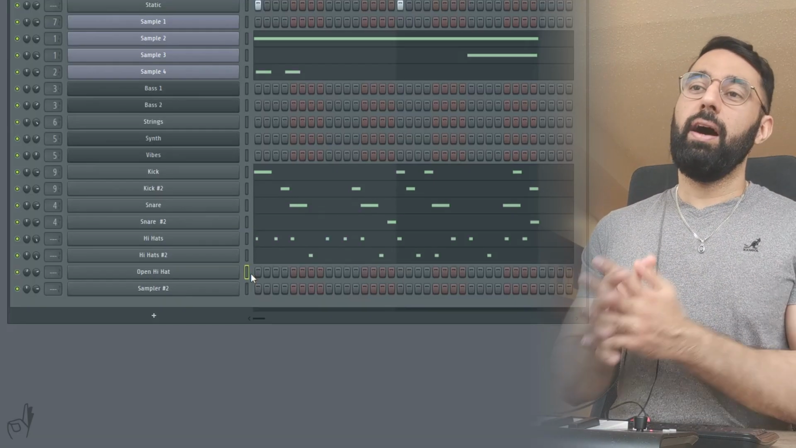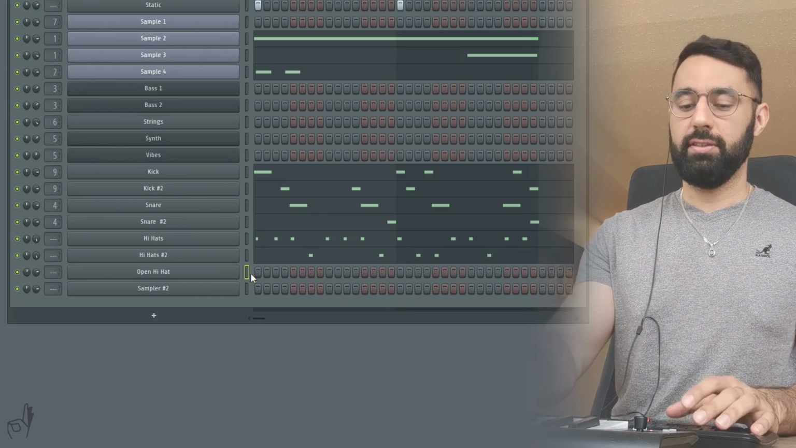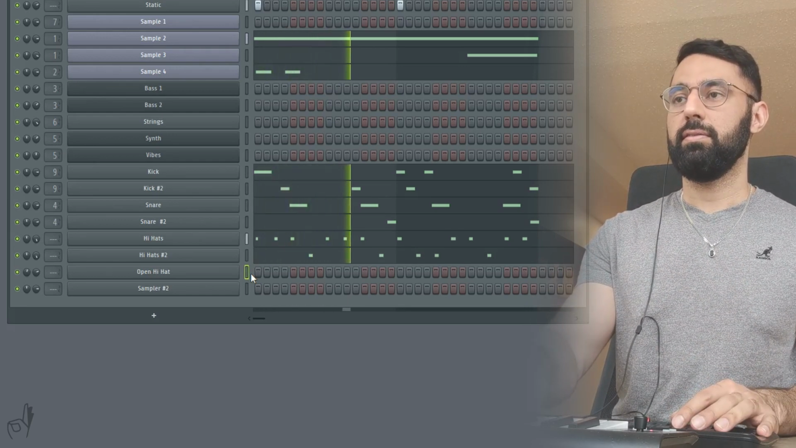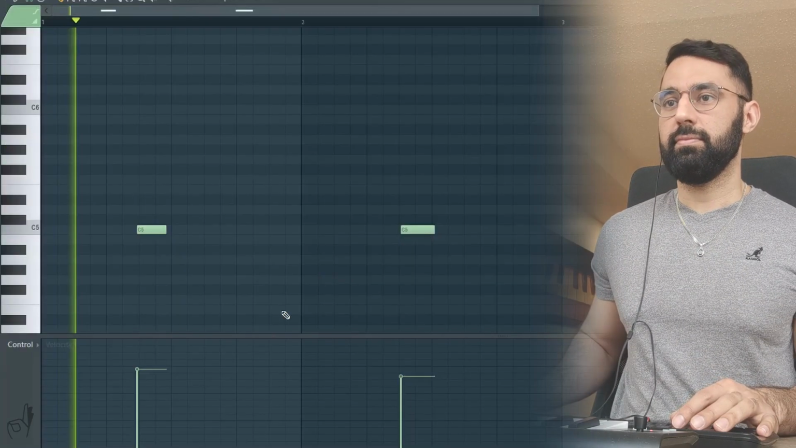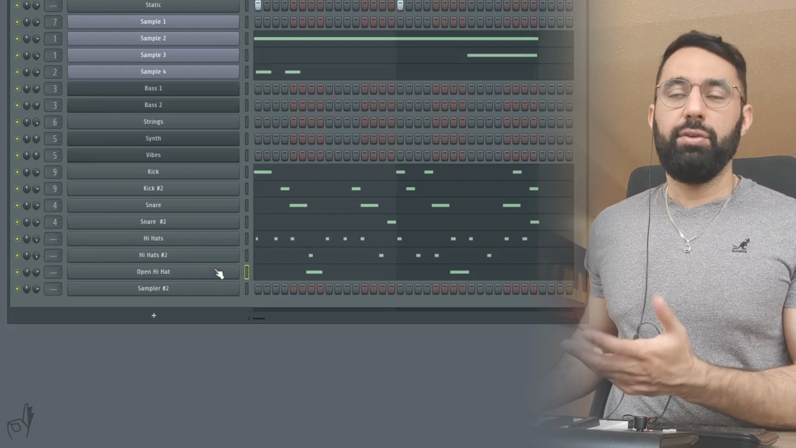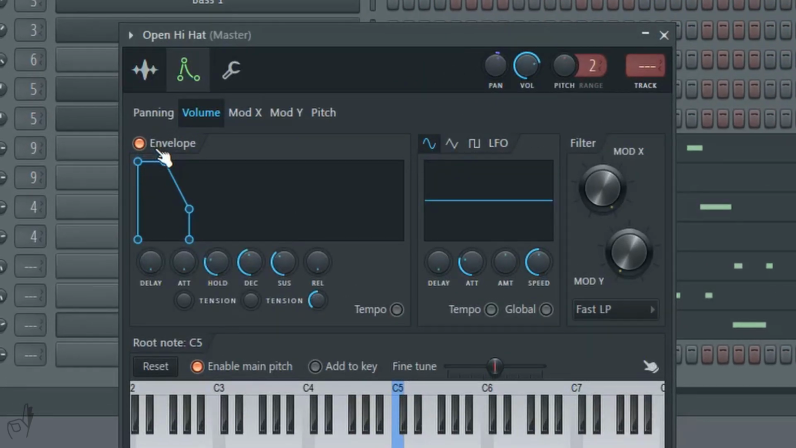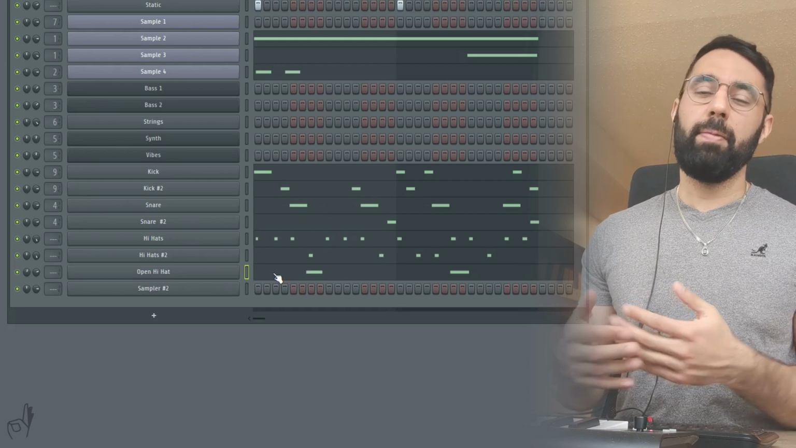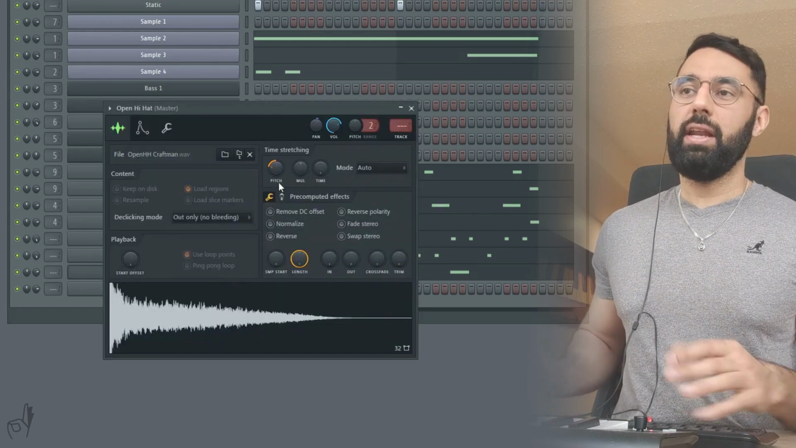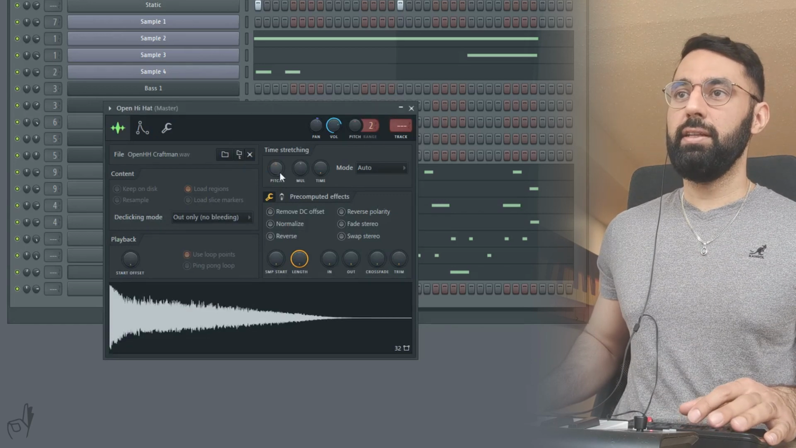Next up, I'm going to add an open hi-hat to this drum pattern here. Again, there's no rhyme or reason to this, just wherever it feels natural. What I like to do with open hi-hats is make sure that I enable the envelope here just so I can control when the open hi-hat starts and finishes. If your open hi-hat feels out of place, it may be because you need to tune it. For example, the one that I chose here, I pitched it down like 500 cents. Originally, this is how it would have sounded.